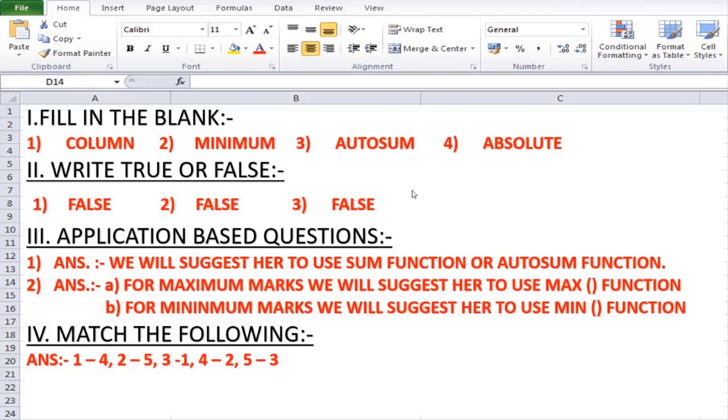Second application based question. Ananya is working on a mark sheet, workbook containing marks of different students in different subjects. She has to find the name of the student who has obtained maximum number in the class. So the answer is, we have to use MAX function, and second is minimum number in the class, so we have to use MIN function. So the answer, it is written on the slide.